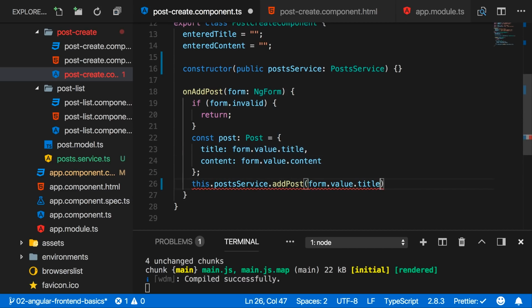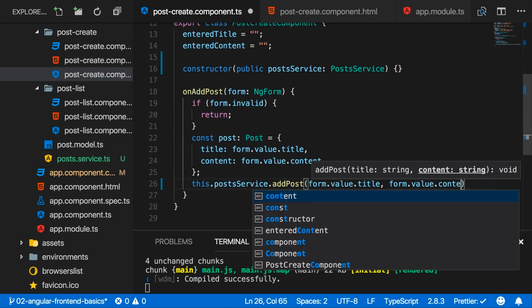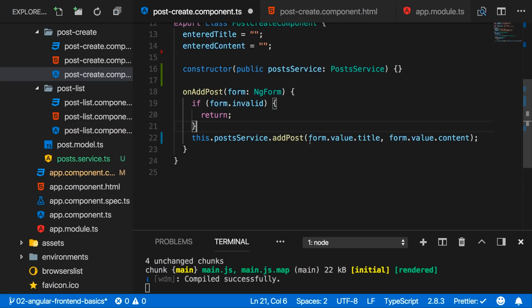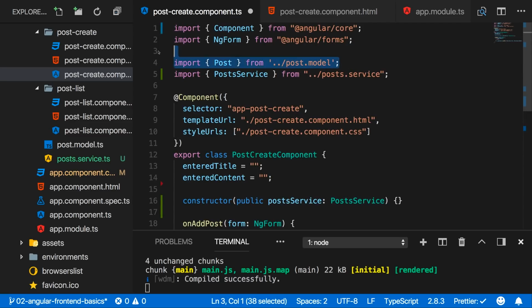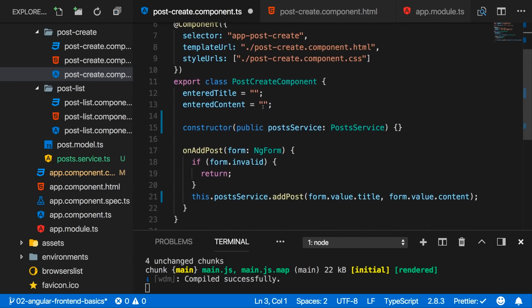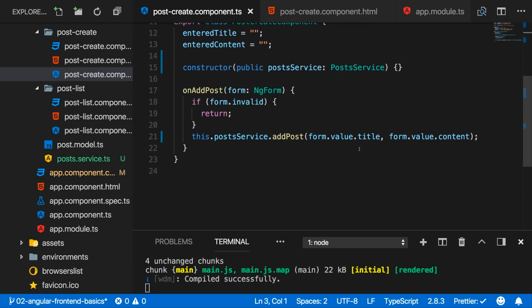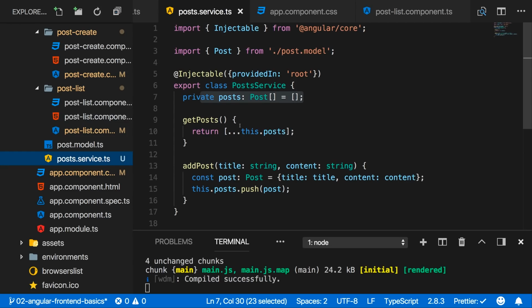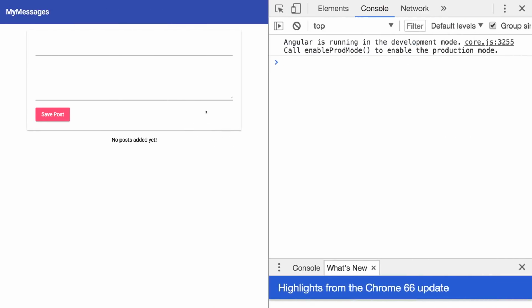So I can also just pass these values here, title and content, as arguments. I don't even need to construct the post in this file therefore. So this means we can get rid of the post import here too. Now we're calling add post from within the post create component, and we're calling get posts from within the post list component. And in the post service, we're connecting this. Let's give this a try.